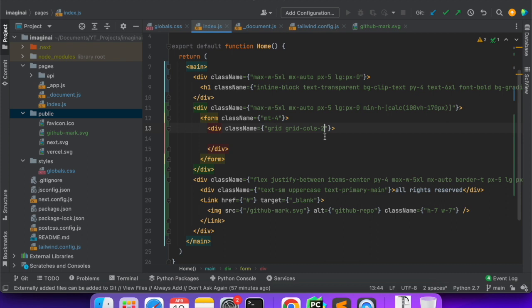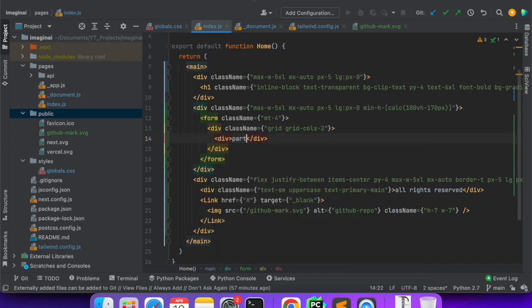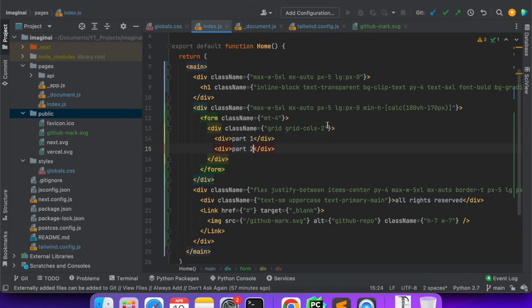In this grid, we'll just say grid cols 2. Like in other Material UI component libraries, we normally say, because the screen has 12 grids, something like MD 6. Normally we divide by 6. So over here, if we just say 2, it will divide the whole div into 2.